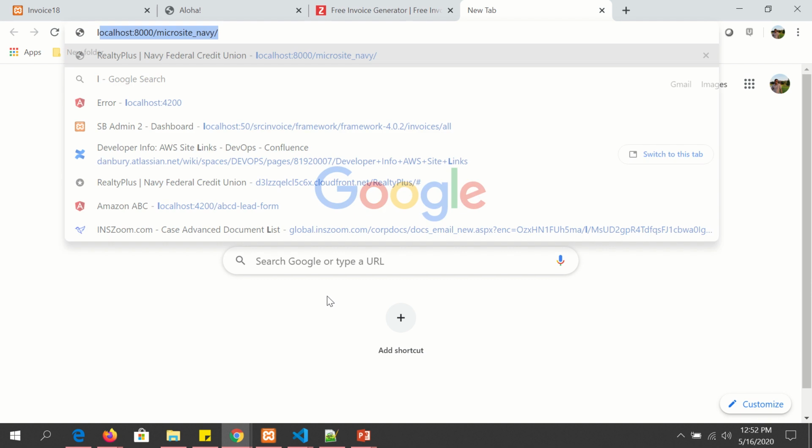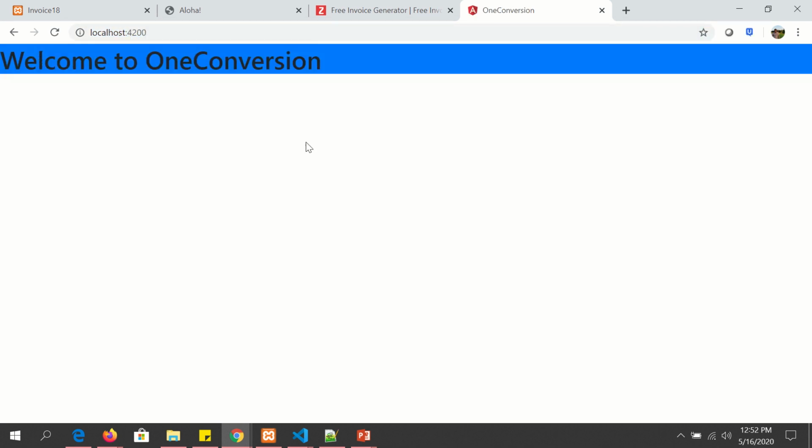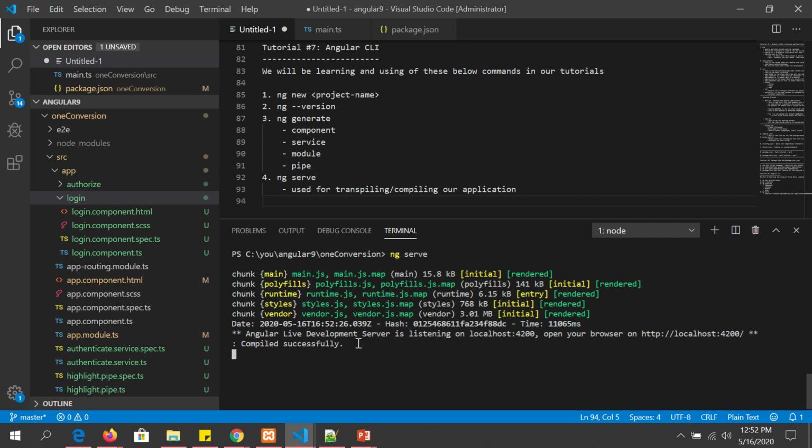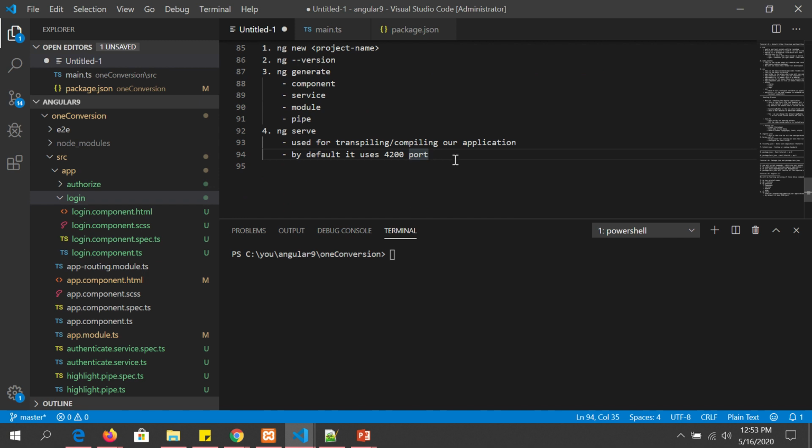So we can say localhost 4200, we should see our application, right? So this is the command we will run to launch or build our application, to run our application. Now in most cases by default this is run. By default it uses port 4200. So this is an application which is using 4200 by default. All Angular applications by default use port 4200, right? But you can always customize it by specifying the port number.